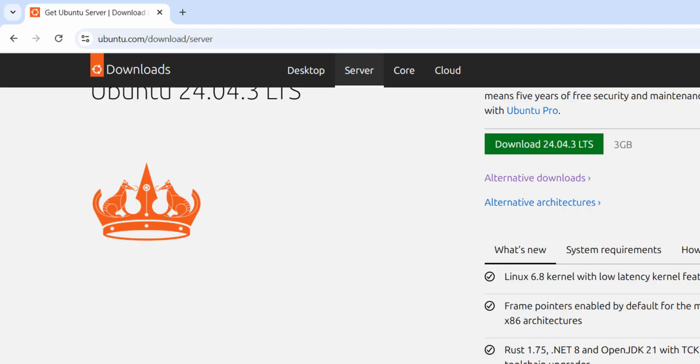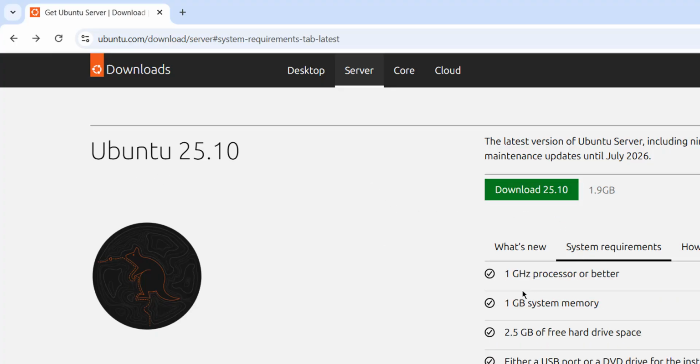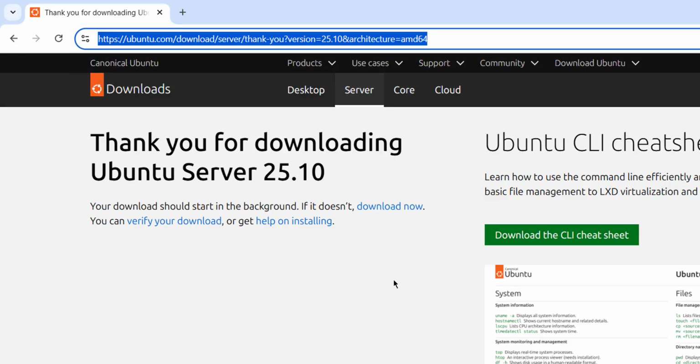Then see here we have the Ubuntu 25.10. Click on download and also check the system requirements. 1 GB of system memory, 2.5 GB of free hard drive space. Click on download. Wait a moment, download will be started. See, download started. Go to downloads.